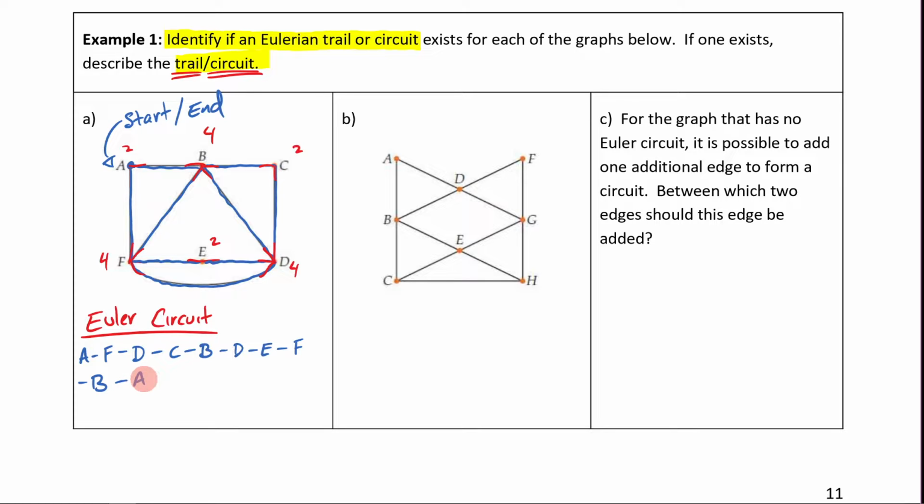And just like that, I'm done. And take note of the fact that I began at A and I ended at A. That's it. That's how you go about this question. I didn't repeat any of the edges. That's how you go about it. All right, let's now move on to the next one.